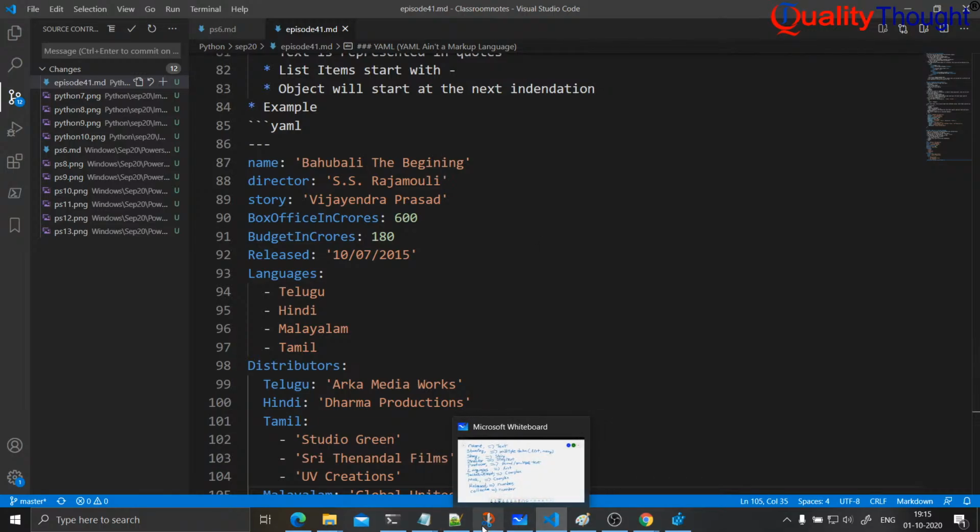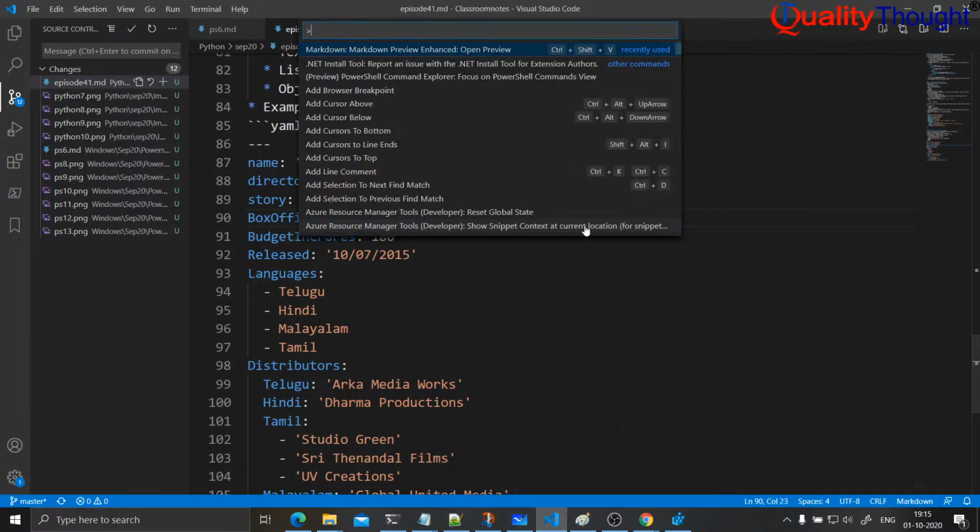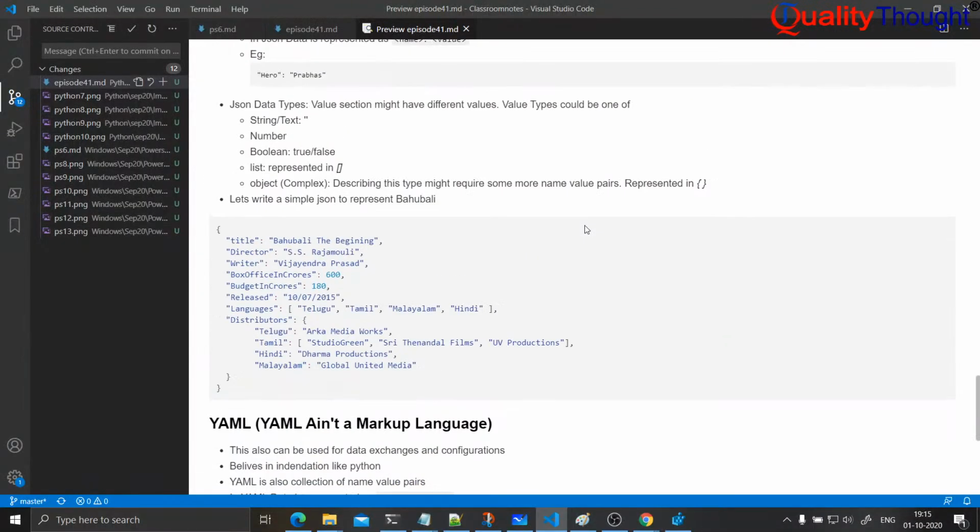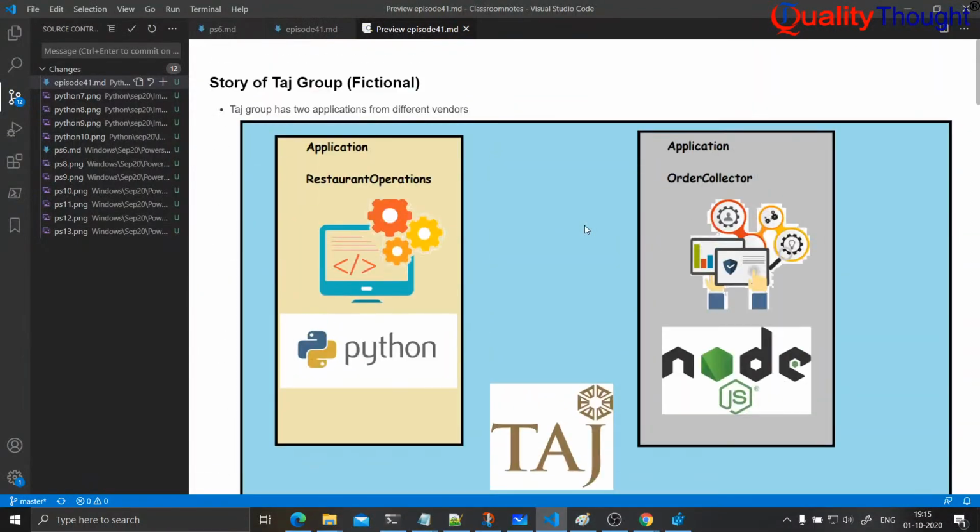So we have gone through this, and I'll try to represent that. Okay, now this was the initial thing which we have discussed about Taj. Now the Taj application, restaurant and order collector can use a JSON or a YAML format to communicate data between them. Right, sir? So I think that is what I had for the day.